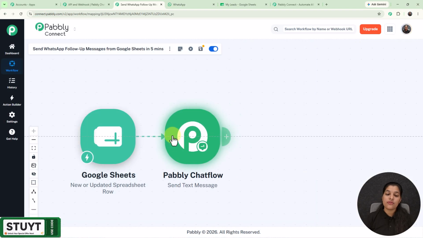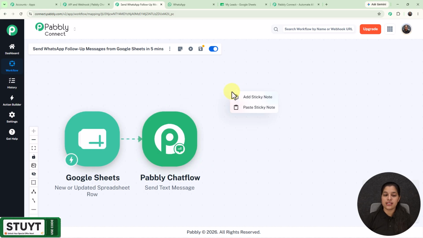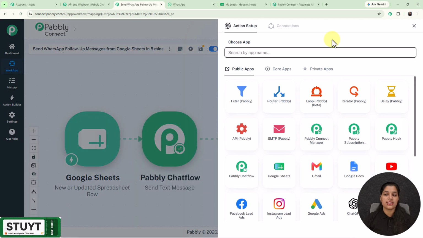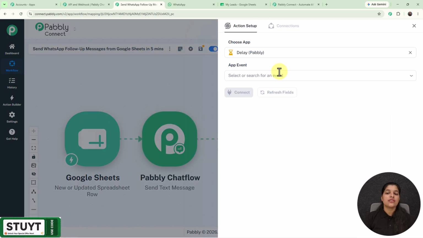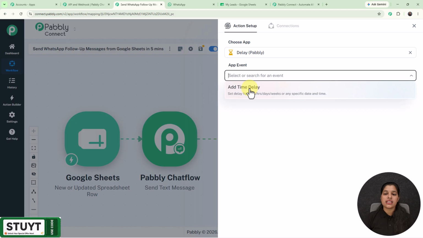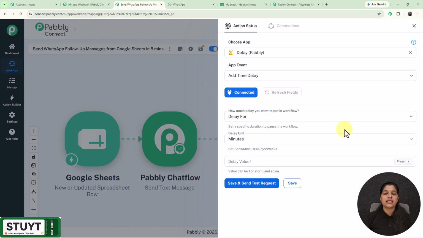Now I want to send a follow-up message to my user or the customer after a certain unit of time to check whether my user or the customer is still interested in my service or the product. So for that, firstly, I'm going to add a delay provided by Pabbly. So this is an application by using which we are going to create a time gap of some unit. And now let's select the app event as add time delay and click over this connect button.